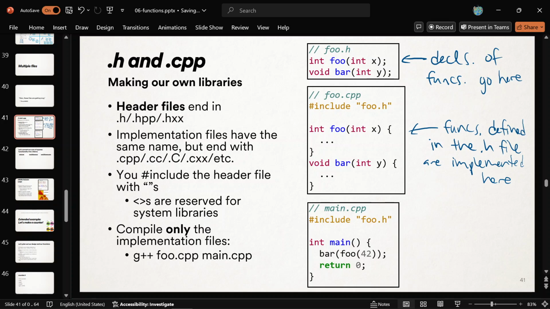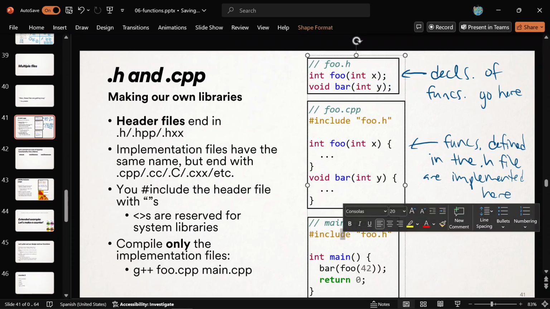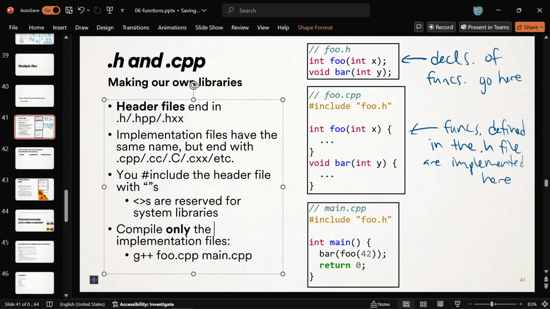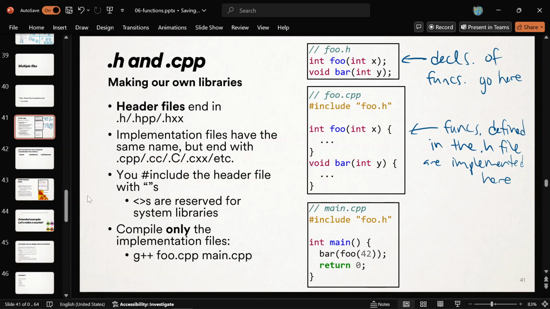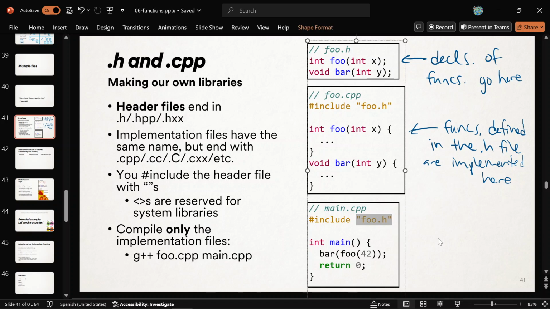That's the game we play. And then when you want to use your functions, like the bar function or the foo function, in the main function, for example, in some other third file, main.cpp, you will include your library by including the header file: number sign include, and then you give the name of your library not between those angle brackets, but between double quotes, all right? Those angle brackets are reserved for system level libraries, okay? So you just give its name between double quotes, it'll find it, and that's kind of how it works.